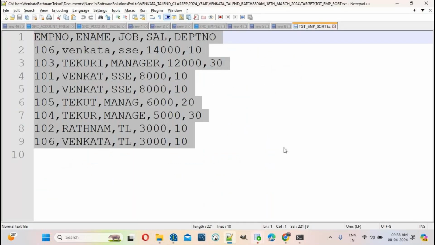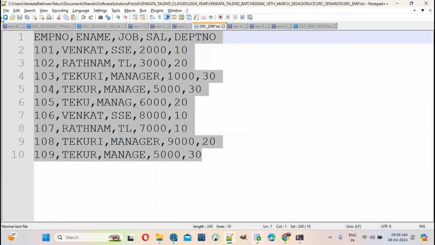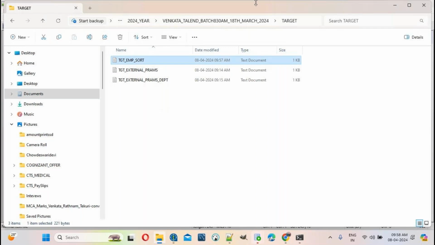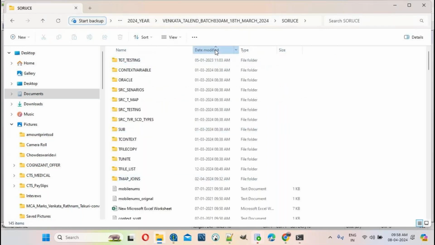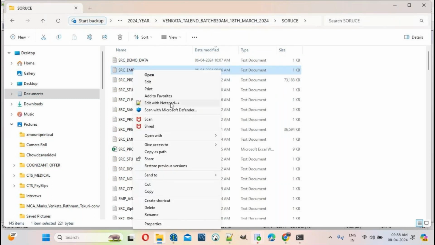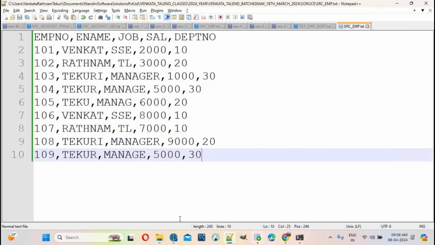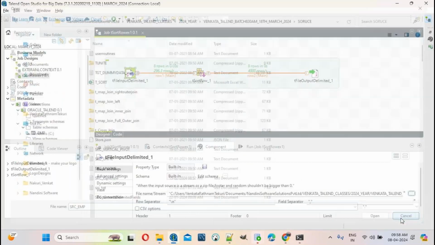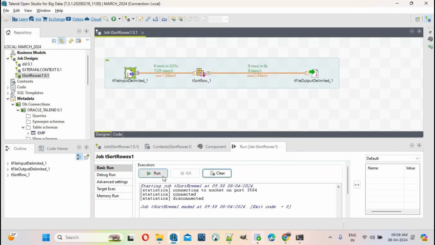So let me copy this data, whichever data I have explained here. Let me copy this data. Let me paste it in my file. Let me paste it here. Now let me run the job.